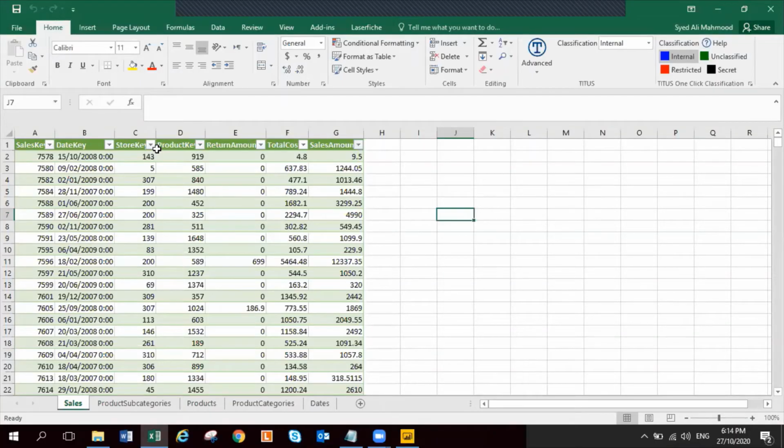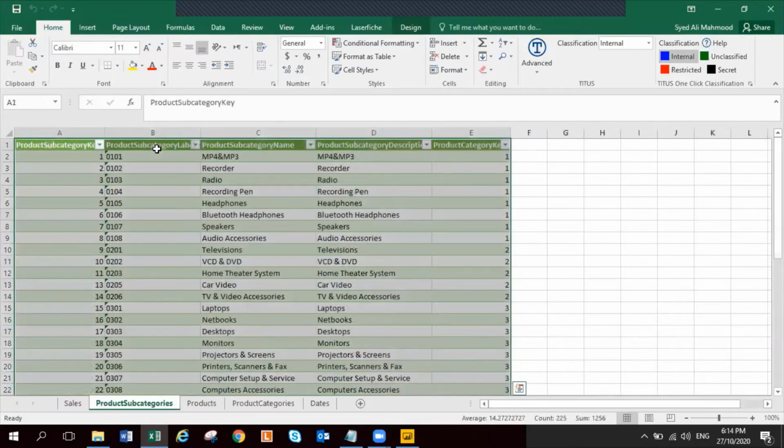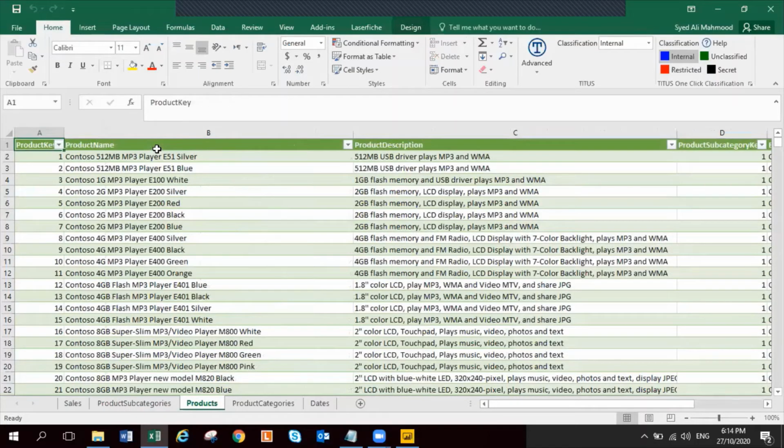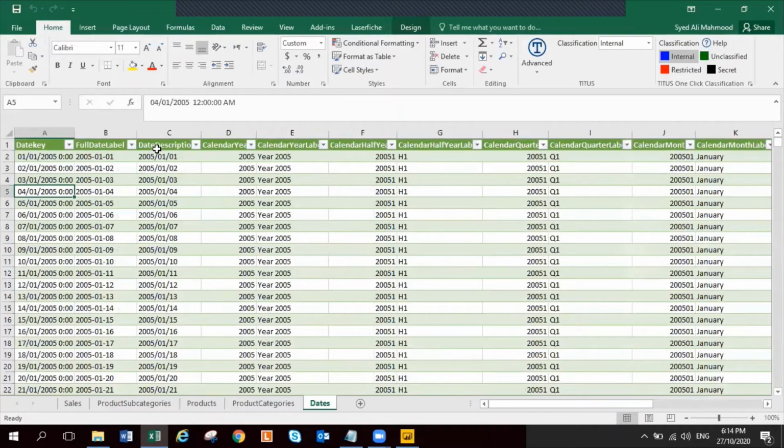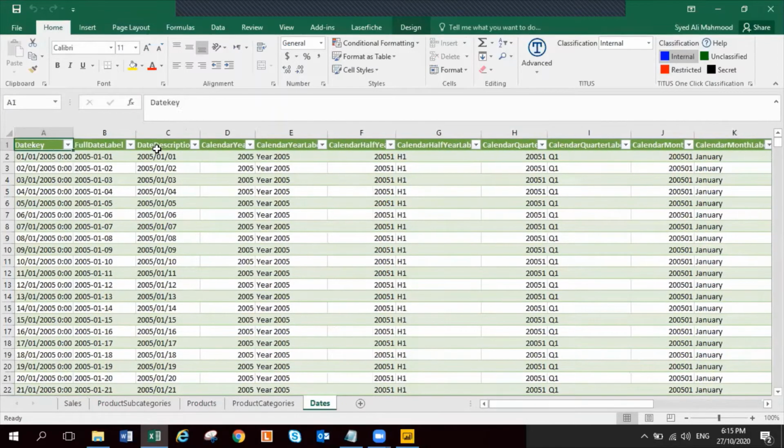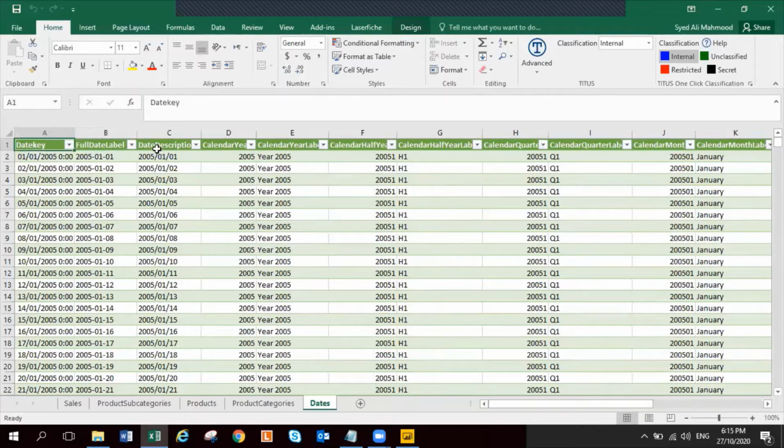This source file has some sales data. There are 5 sheets: sales, product subcategories, products, product categories, and dates. So we have a separate date sheet. In this sheet we have date key, full date label, date description, calendar year label. So we have put all the date items and all the formats which we want our dates.